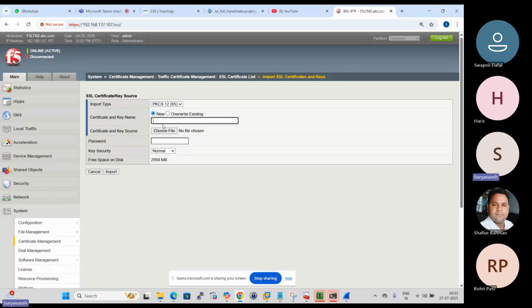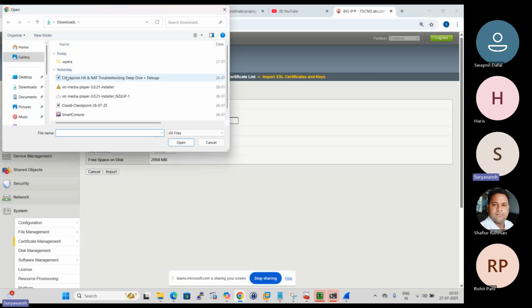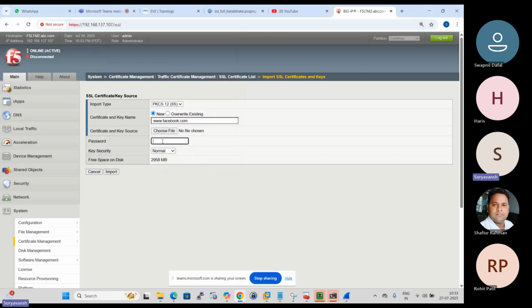Okay, we can give the name, for example, www.facebook.com. This name can be anything. It is not mandatory, it is optional. And here we need to choose the file. For example, let's consider some PFX certificate you downloaded in your browser. Just open it, then paste the password here, whatever they have given you, and then click on Import. So once we click Import, the certificate and key are both imported together on the F5. So this is the second way.